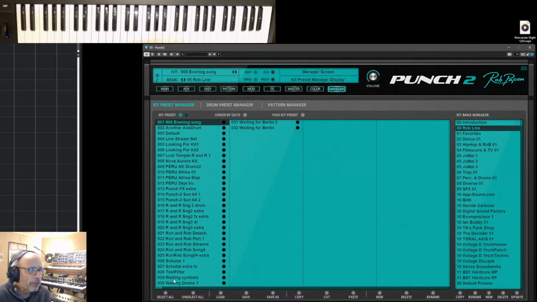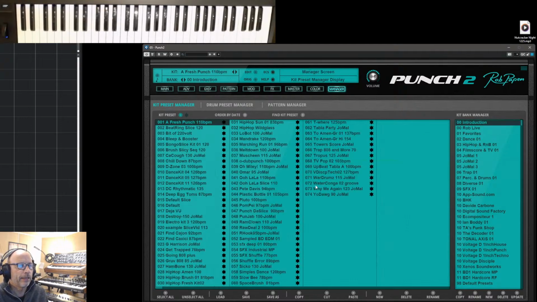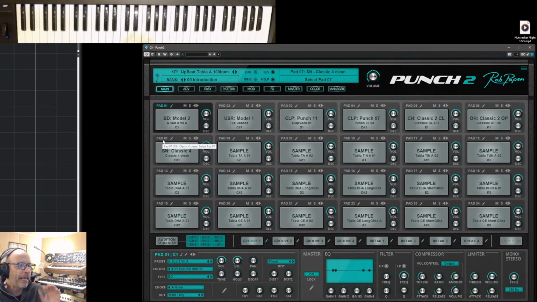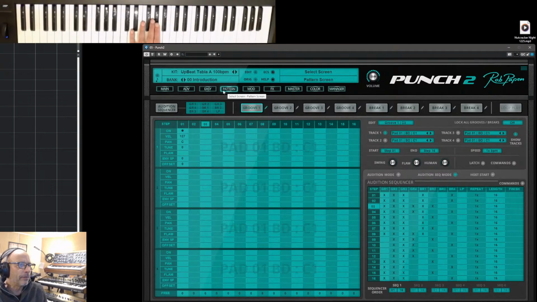These are maybe not that handy for showing it. Let's go to the introduction bank. Here I have Upbeat Tabla. So that's a preset in the introduction bank. I go to the main, and when I hit the note G3 sharp, it plays the audition. Here you can see audition sequencer. Well, the sequencer is in page pattern. Here's the pattern. And there you have two options.